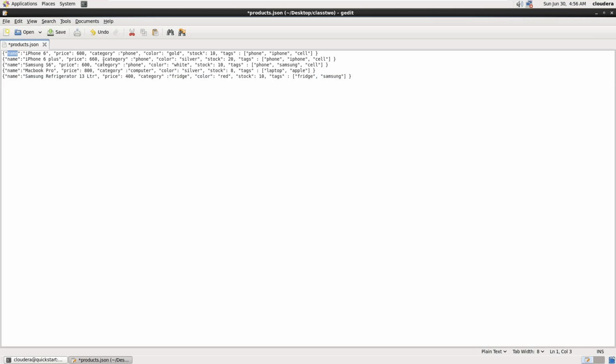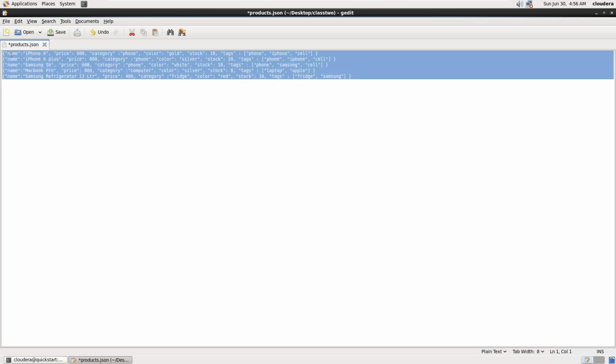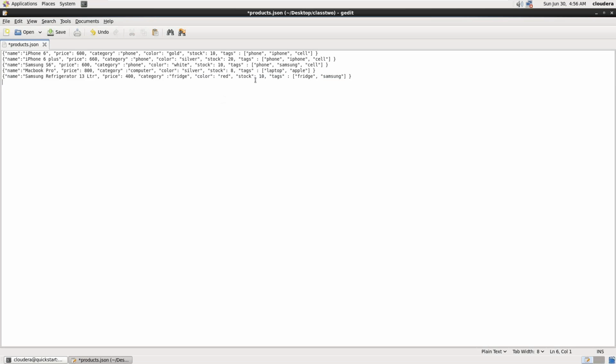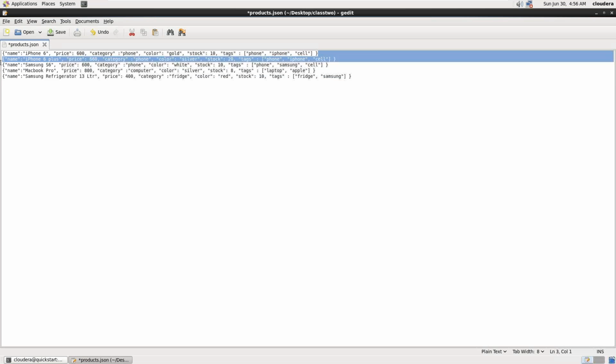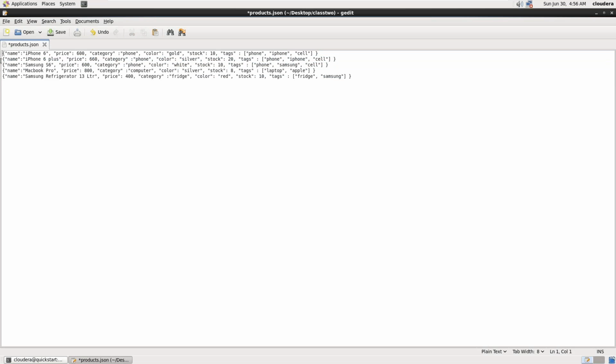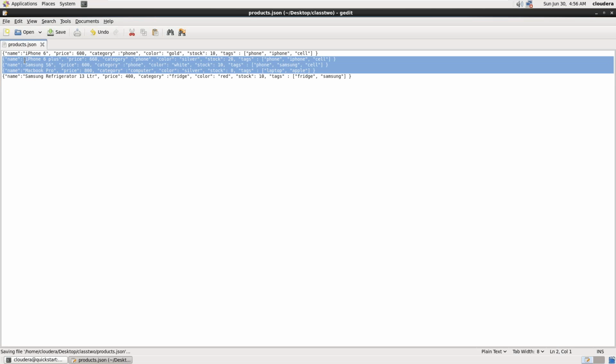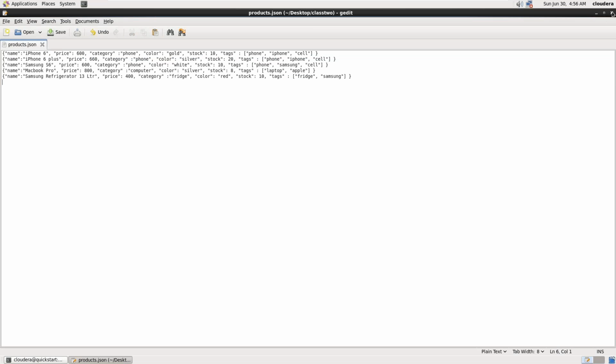So we are saying name is iPhone 6, the price, category, the color it has, the stock that we are holding, and the tags. So we're basically storing these kinds of JSONs here, right? This is one JSON, and the other one is another JSON. So we have several dictionaries here, several JSON objects, which you're creating as a single JSON file called products.json.